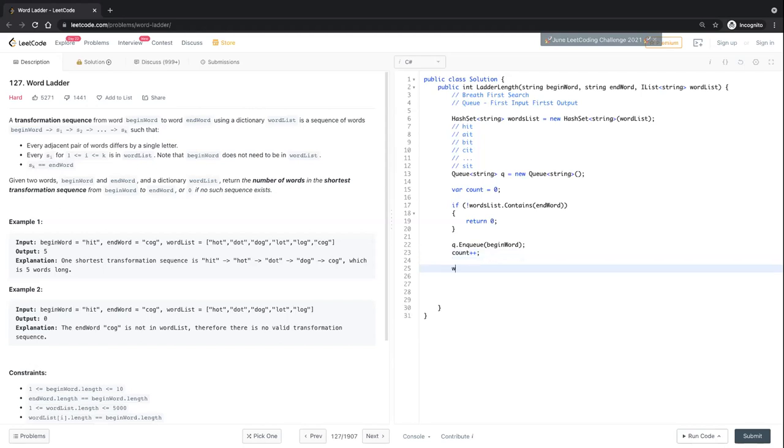And then what we are going to do, based on the breadth first search, is traverse my word list based on my queue. So while the queue has elements, I'm going to be exploring the elements in the queue and making transformations for those intermediate steps that we want to find. So I'm going to make sure that I have something in my queue, and while I have that, I'm going to continue exploring.